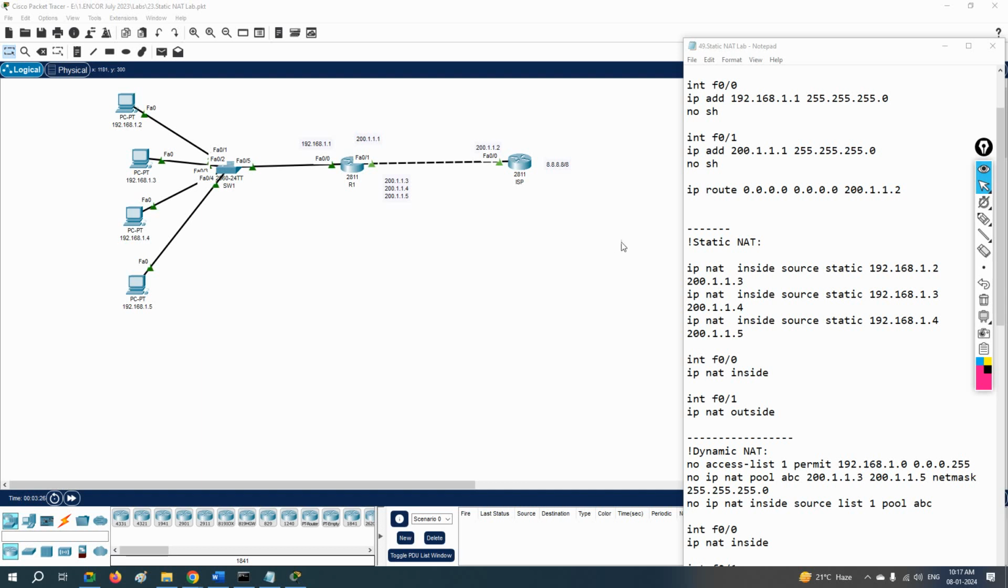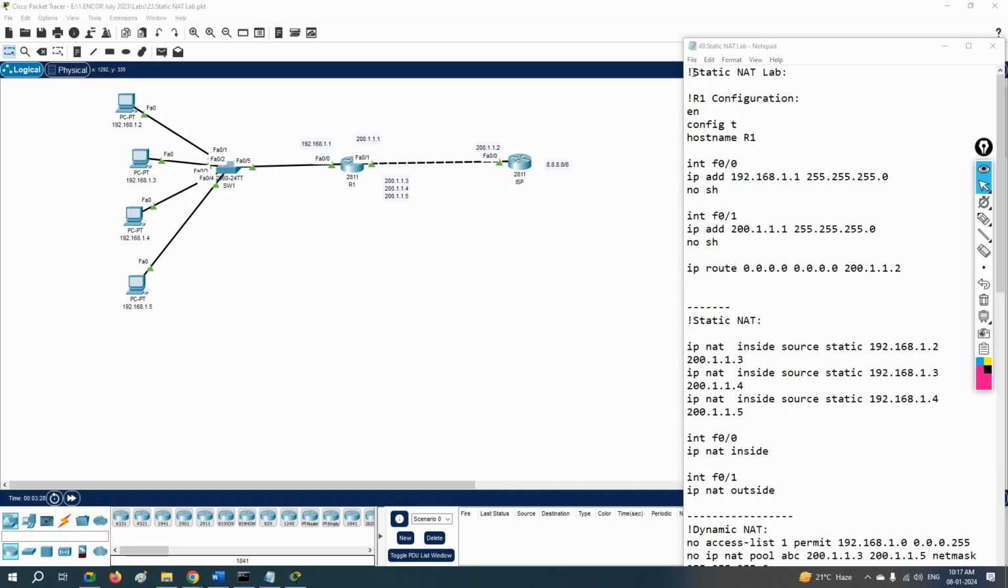Hello everyone. So now we are going to do the lab. So first we are going to do the static NAT. As we told, static NAT is one-to-one translation.